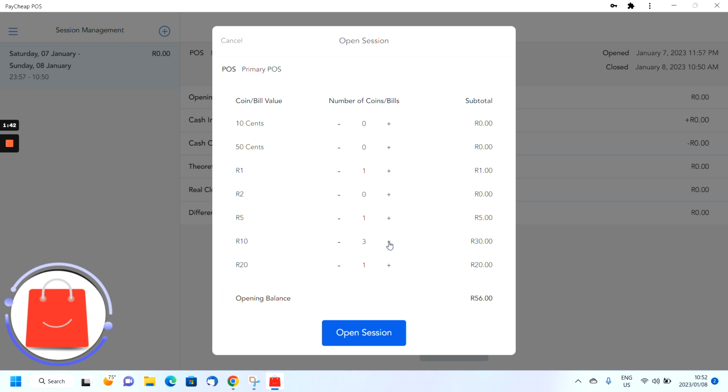So let's just make this amount 100. Let's say there was 100 in our store. So let's see how we can push this more. 2 rands, 5 rands. Let's do it like that. Okay, and then let's add 3 there. So this means we open our session 3 with 100 rands.